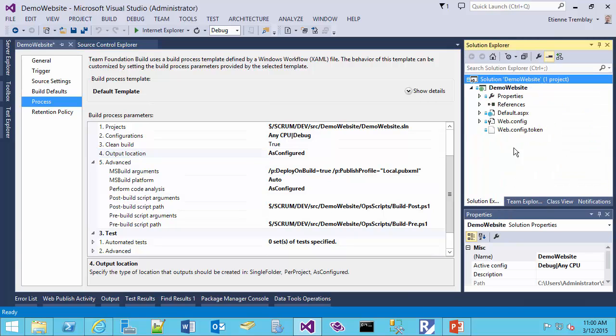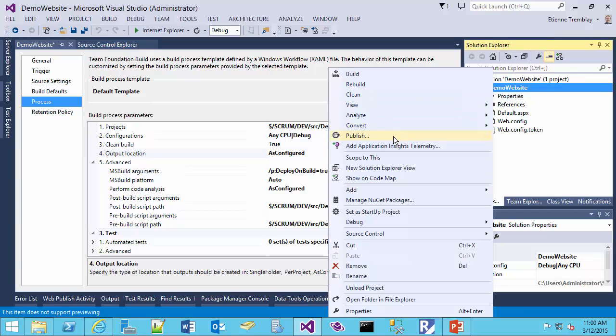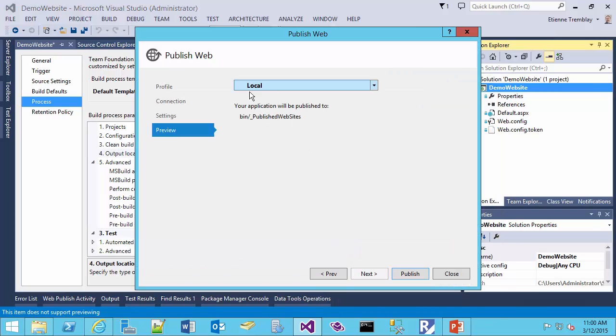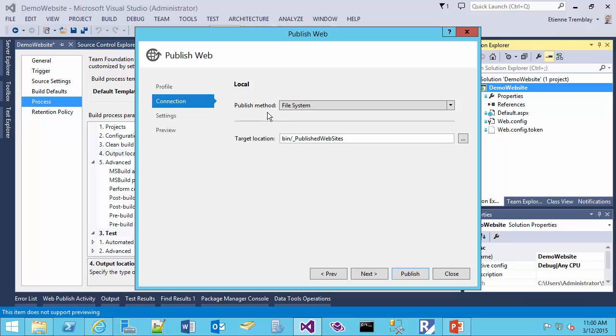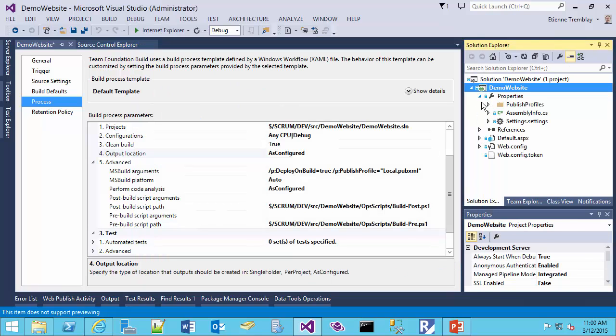In our project, we can create a publish profile. We just hit publish, and we create a new one if we don't have any. I currently have one called local, and let's look at how it's set up. It's set up as file system, and I want my target to be bin publish website, which is exactly where I'm going to copy stuff from. That's the important thing to do. Once I have this, it will create a publish website directory containing my local pub XML.